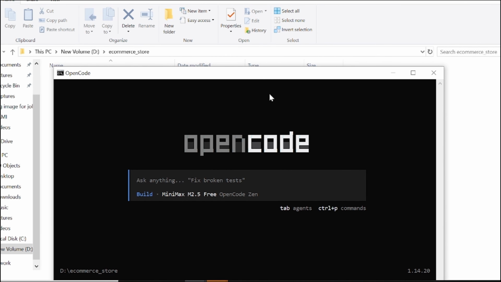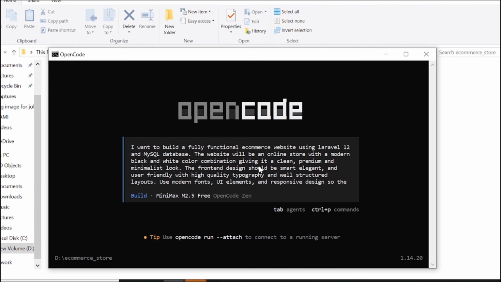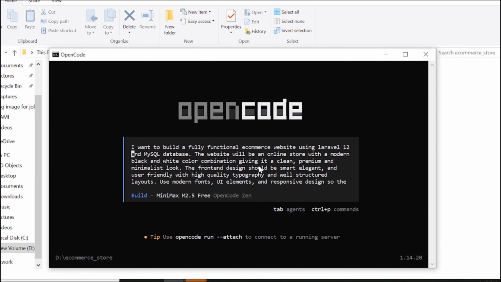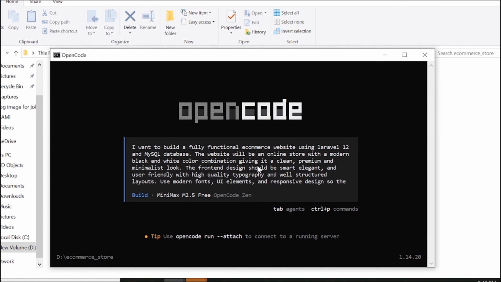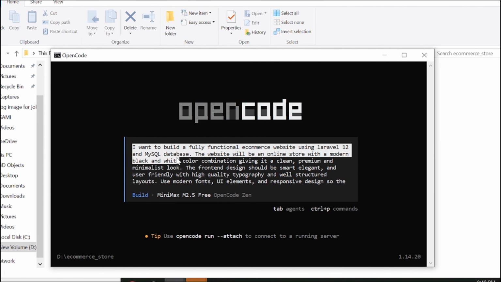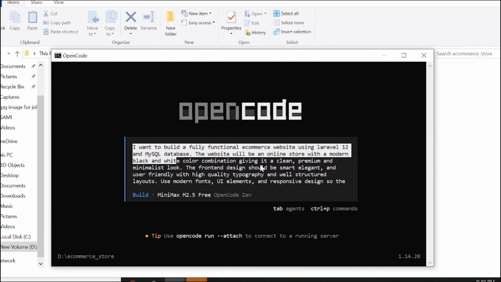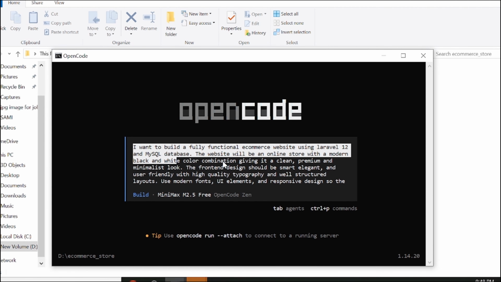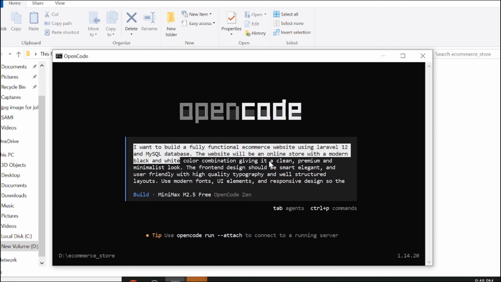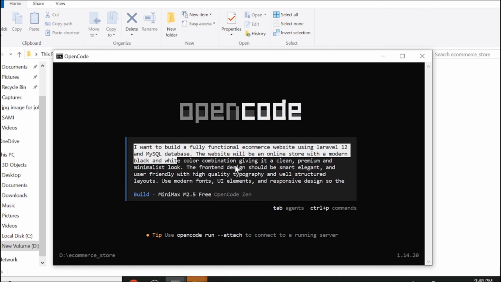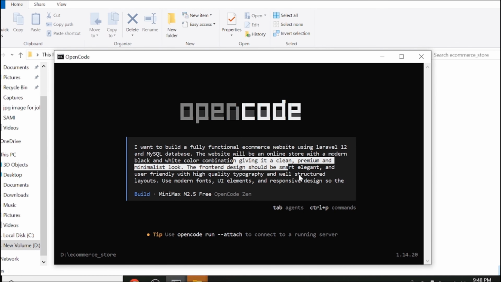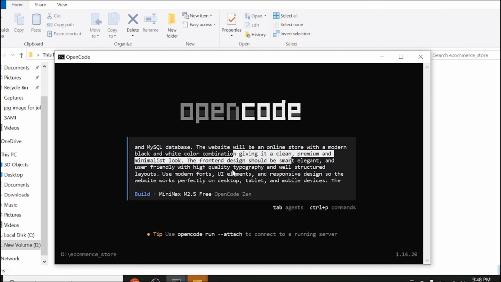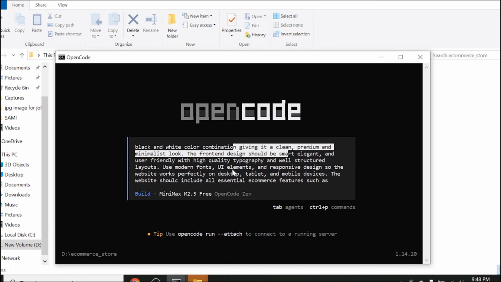Here I want to create an e-commerce website with admin panel and here I will just paste my prompt. So here you can see I have given my prompt and this is my master prompt for creating my website using OpenCode. And here I have given that I want to build a fully functional e-commerce website using Laravel 12 and MySQL database. The website will be an online store with a modern black and white color combination, giving a clean and premium minimalist look. The front-end design should be smart, elegant, and user-friendly with high-quality typography, well-structured layouts.